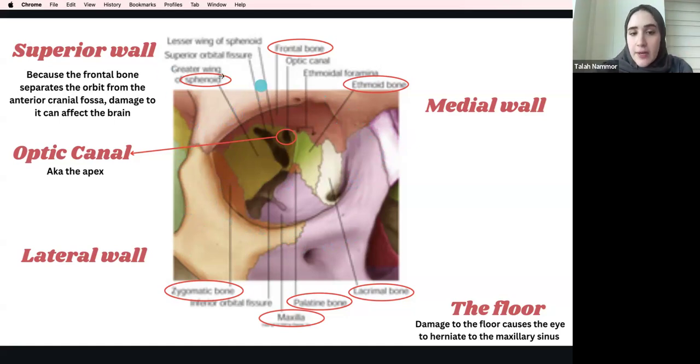For the superior wall, the frontal bone and the sphenoid are the two bones that mainly make it up. And why is that important? Because if we have any fracture in these bones, then you're probably more susceptible to brain injury, because we know above our frontal bone, we have the frontal lobe of our brain, right? So this is just the clinical importance for these bones specifically.